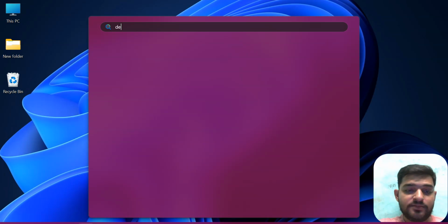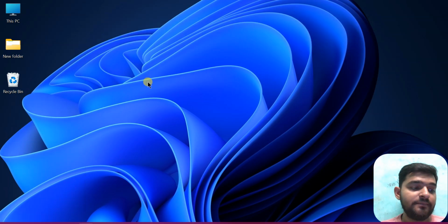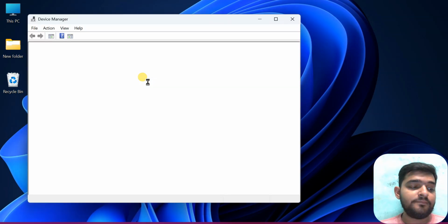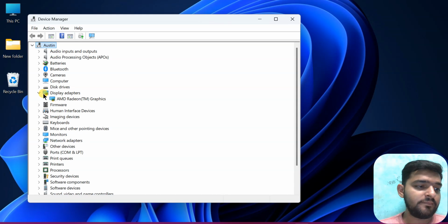Here you will search for Device Manager. Open Device Manager. Now expand Display Adapters. Here you will see, expand it. You will see your graphic card name like Nvidia, AMD or Intel. So my graphic card is AMD Radeon.